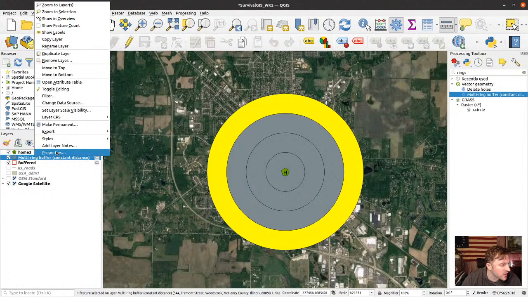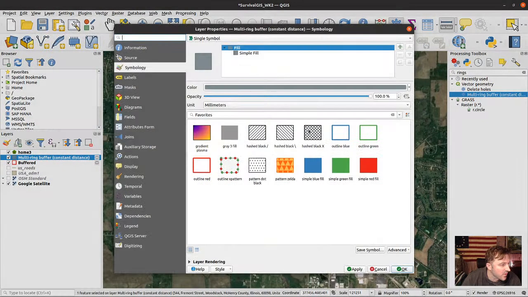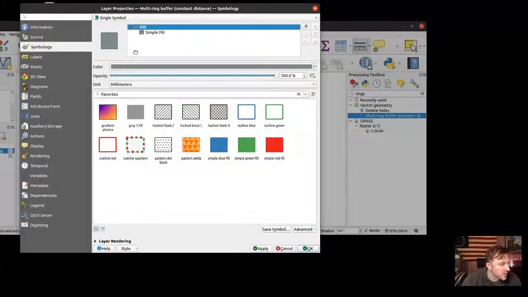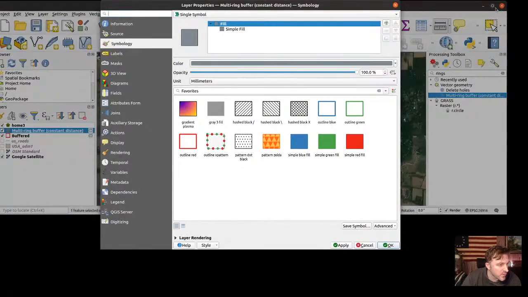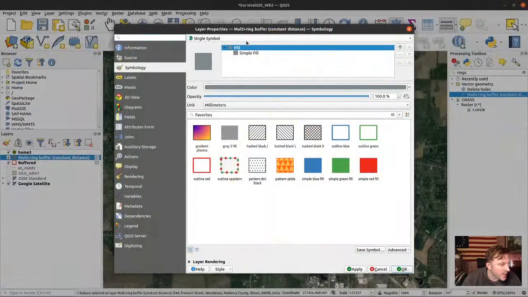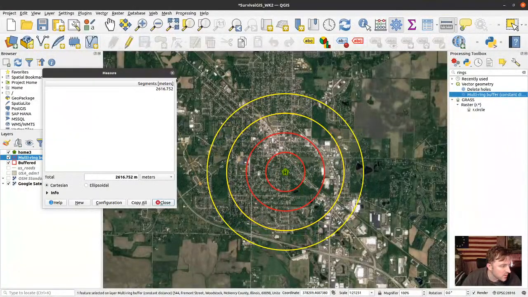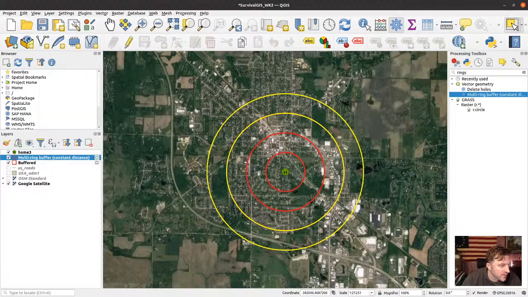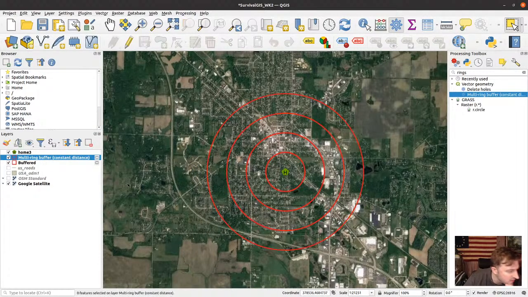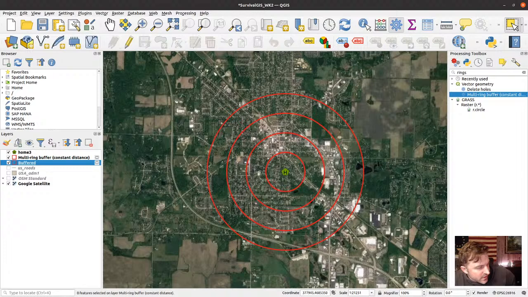We can change the styling for this also. So maybe we want to do different styles. We can do a single style. Let's get rid of that selection. So we have a single style, all of them being red. Red's not great against imagery. Yellow is actually usually better.